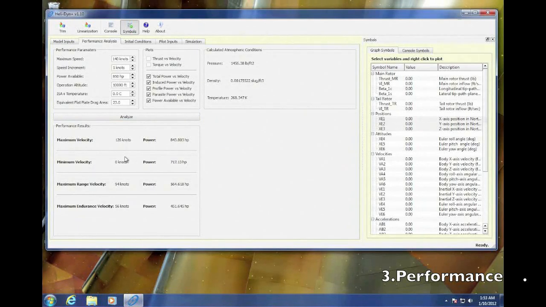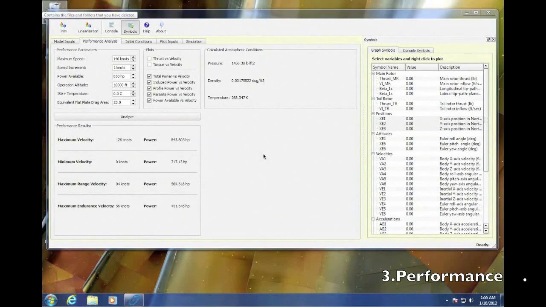Similarly, the minimum velocity is obviously 0 knots. That would be the hover performance. This is useful in case your power available is not enough to hover. In that case, it will give you the minimum velocity at which the helicopter can fly, since it cannot hover. All right.